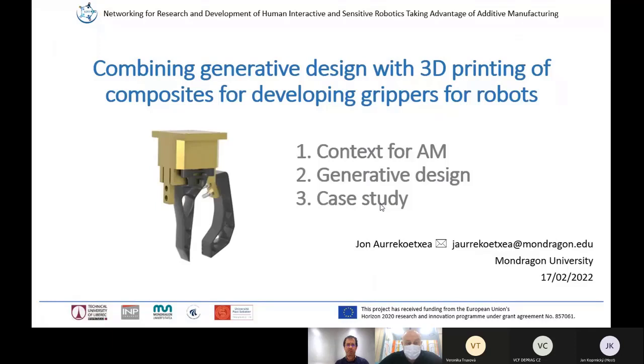The main scope of this webinar is to share with you how combining generative design and 3D printing of composites could be a challenging and very exciting approach for developing grippers for robots.